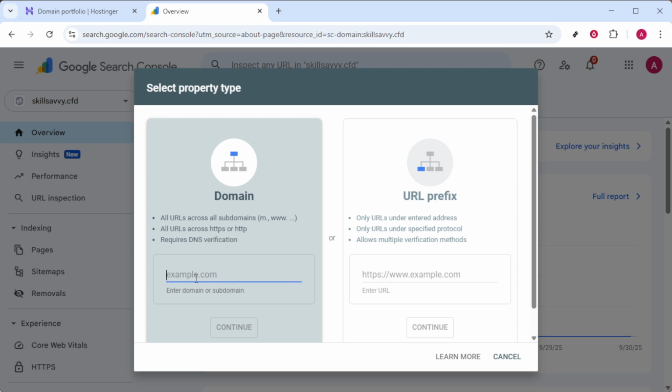Go ahead and paste your Hostinger domain into the provided field. Make sure everything is entered correctly. It's important to capture everything exactly as it should be, including any prefix like www. Once you've pasted your domain, Google will guide you through the verification process.